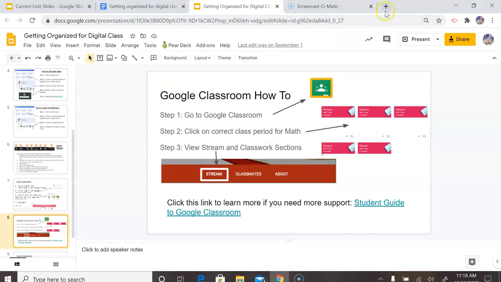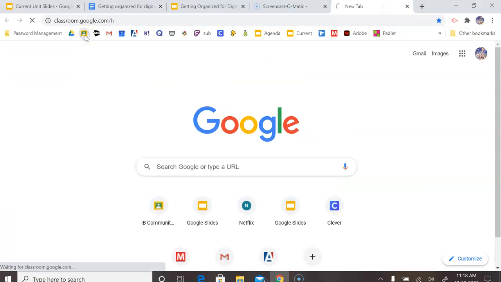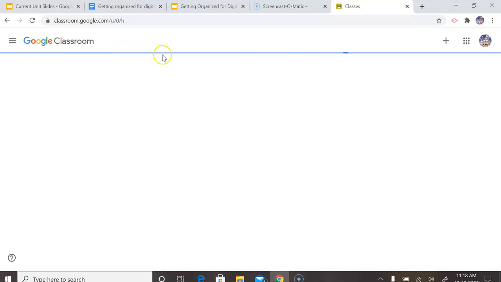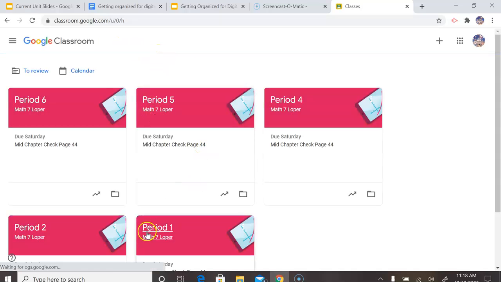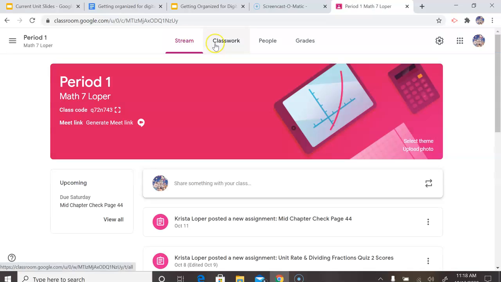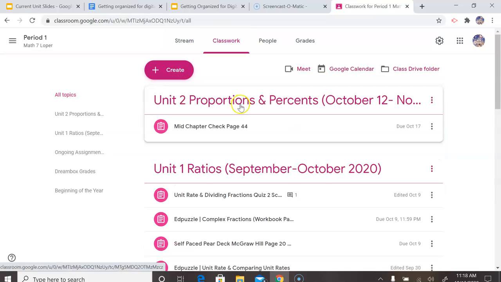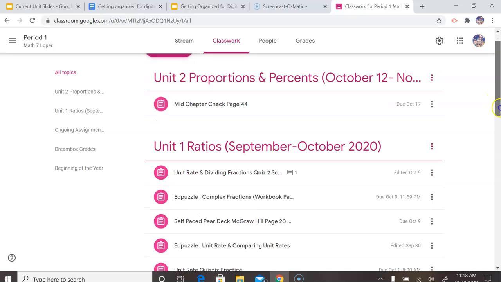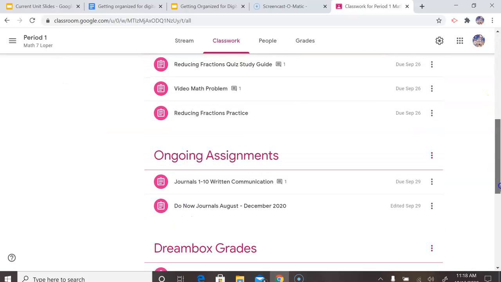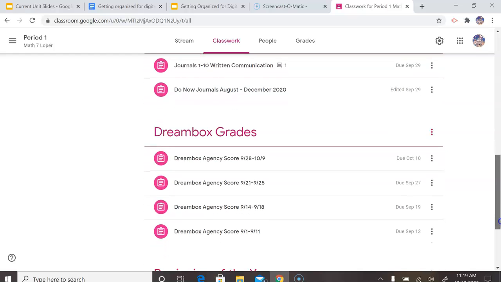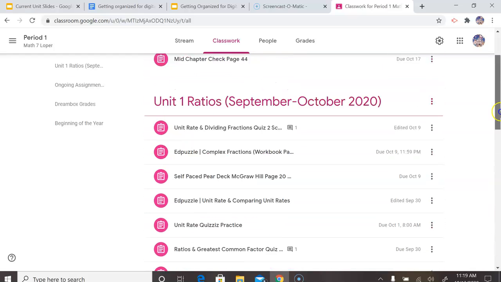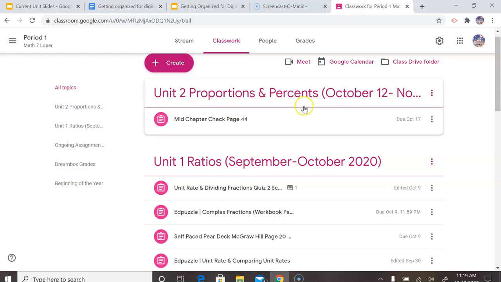So if we look at Google Classroom, in the Stream tab, I've organized, we'll just pick a class here. Under the Classwork tab, I've organized everything by unit. So Unit 1, Unit 2, I have ongoing assignments, I have your Dreambox grades, and then the beginning of the year stuff. It's really important that you come here to keep an eye on what we're doing and what's due when. And that's partly why maybe your score isn't where it needs to be in this class, because you might be missing something.